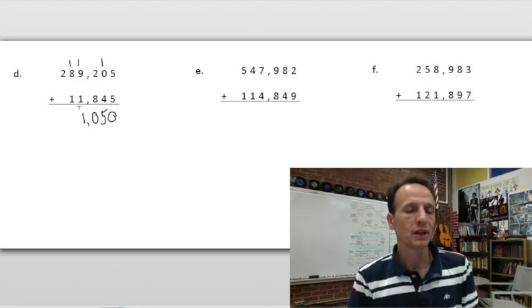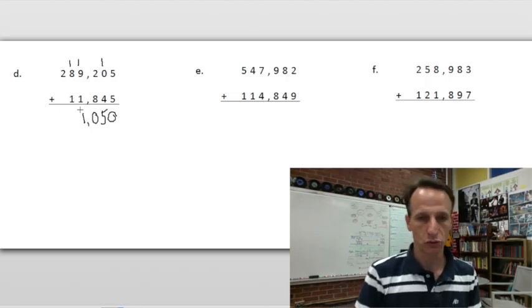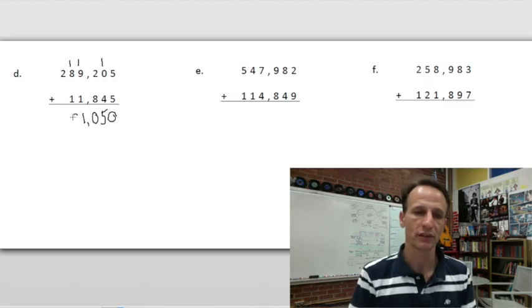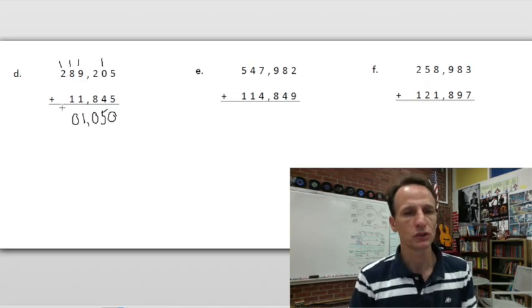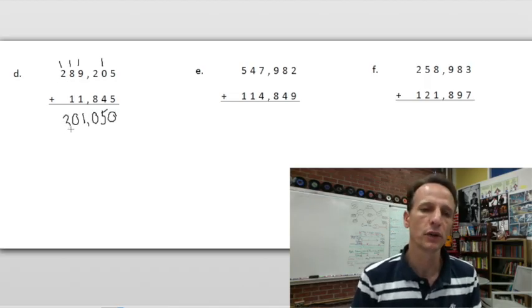1 and 8 and 1, again, make 10. They're on a roll here. All right, so we place the 0 in the 10, regroup the 1. 1 and 2 make 3.